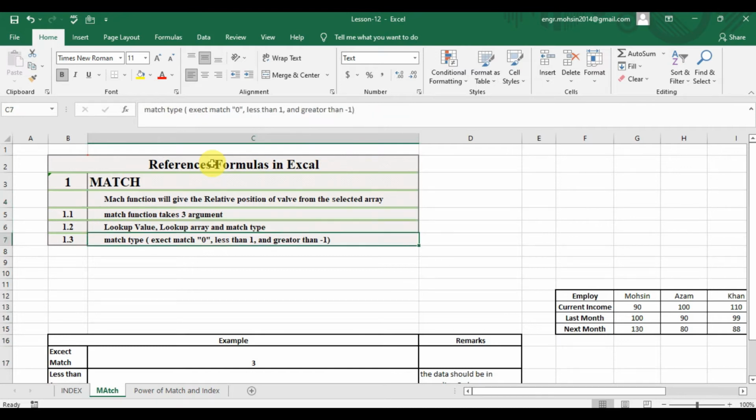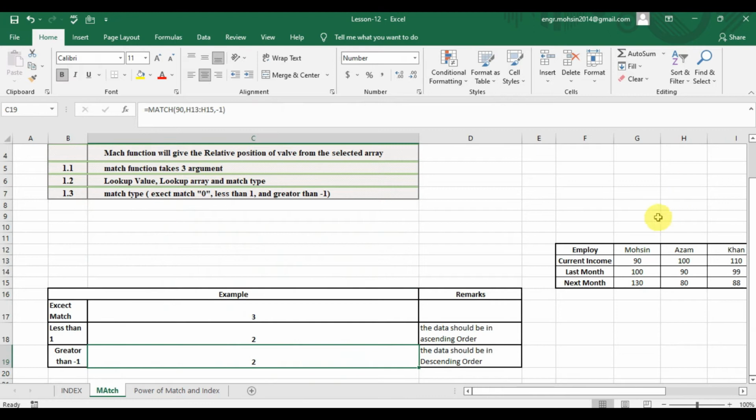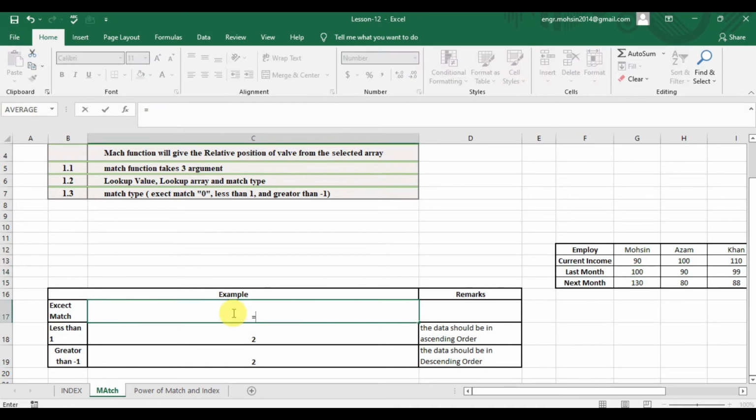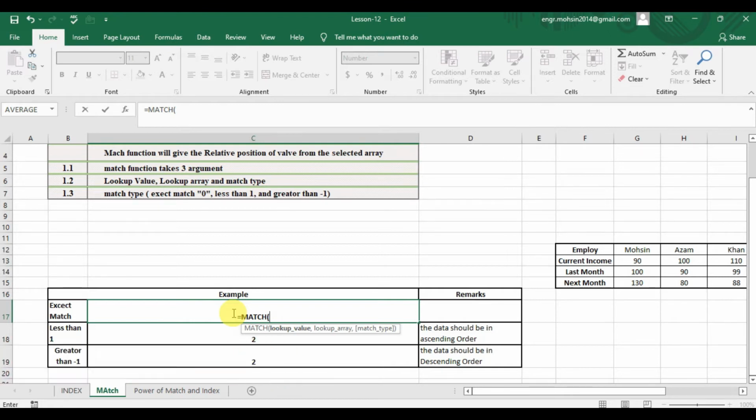So first of all, what match function will do, the same example I have here, the employees with the monthly incomes. First of all I will try the exact match. So by writing match command here and then I will click tab. What my function is asking me is the lookup value, which value you want to search. For example, if I want to search 100, then I will write 100 as lookup value.